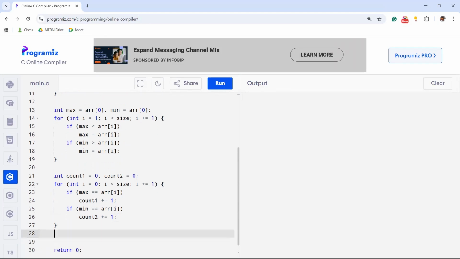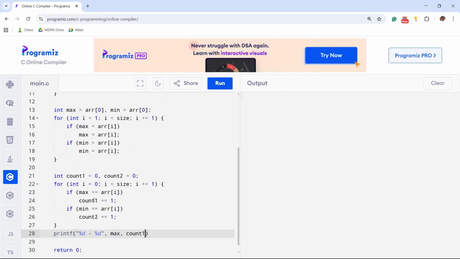Once we are done, we just need to print the max. printf %d, give a hyphen followed by one more %d. This gives the max and count1. After this, we go to a new line to print the min as well as count2. printf %d hyphen %d, and add the value min and count2.